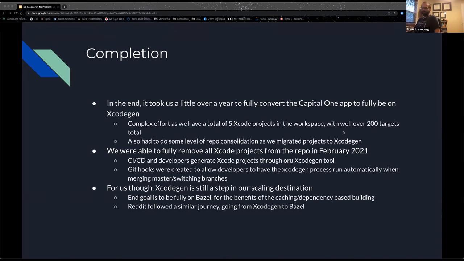Our end game is to go to Bazel because we do think we are at that level of scale, where having all the smart dependency tracking and saying we only need to build certain parts and pull from a remote cache would be very helpful for the state of our project. And we know, for example, that Reddit posted about this a little while ago. They've done a similar thing at scale. They went to XcodeGen, and then they used that to move themselves through the process to convert to Bazel, now that they're fully on Bazel.